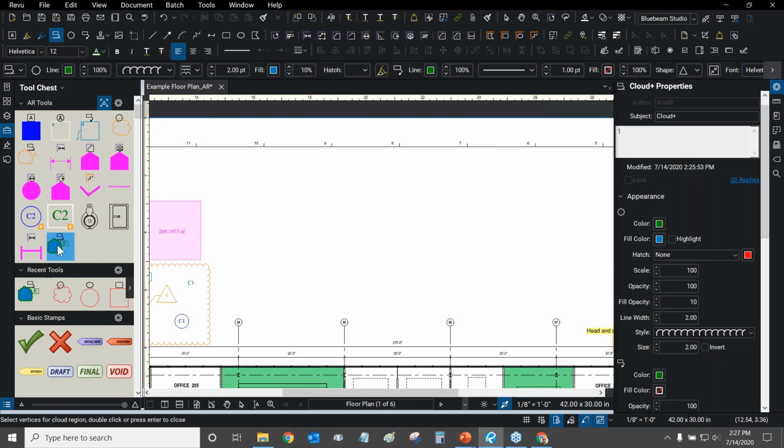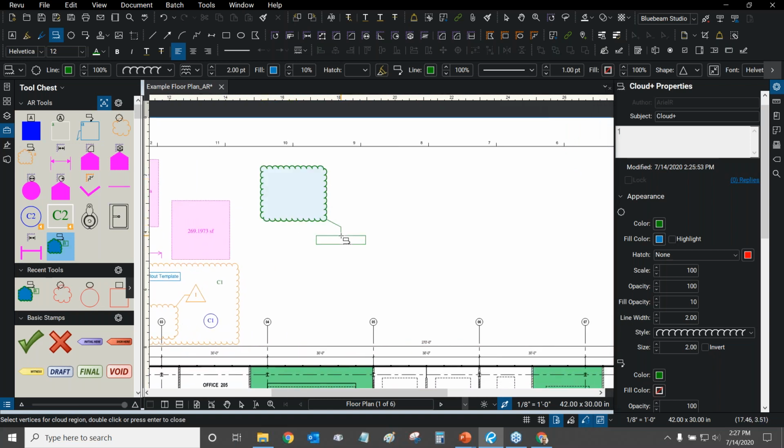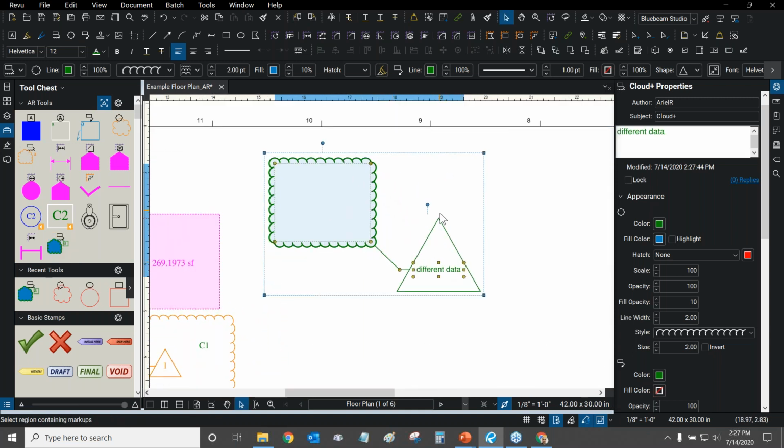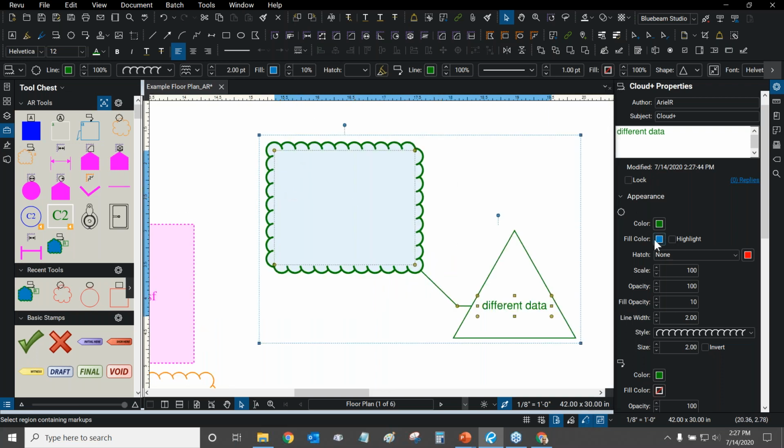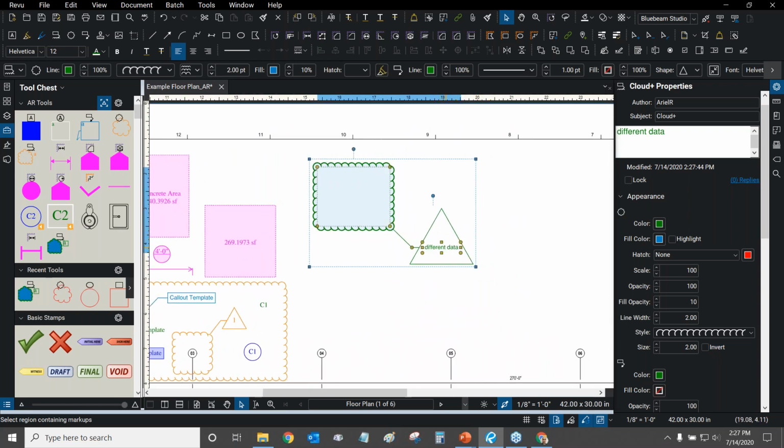So if I double click on it again, this is exactly the way the cloud was saved in the tool chest right here. But if I double click on it and put it into properties mode, which is what this is called, now I can make a new cloud with different data, but it's maintaining all of the same properties. It still has the revision triangle around the text, the light blue fill color at 10% opacity is still there. So it retained all of its properties, but this allows me to make a brand new cloud.